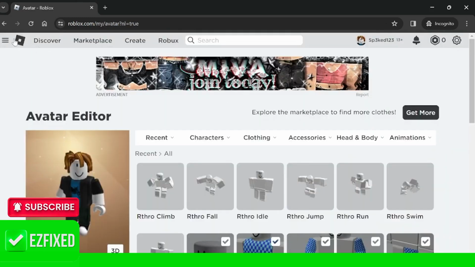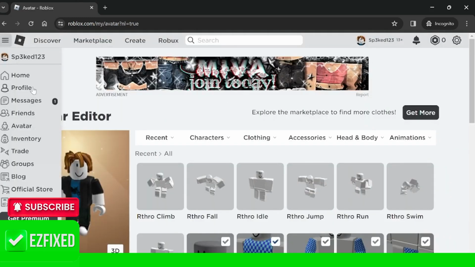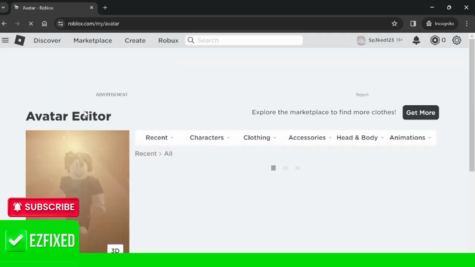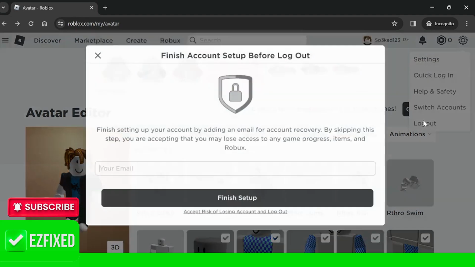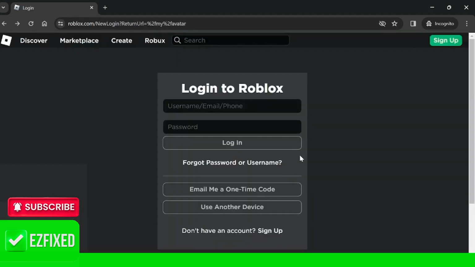Now, once we've logged back in, if you just come over to the left-hand side and click Avatar. As you can see here, it's working for me, and if it's working for you, all you simply need to do is log out of the new account and back into your original account, and now it should be working.